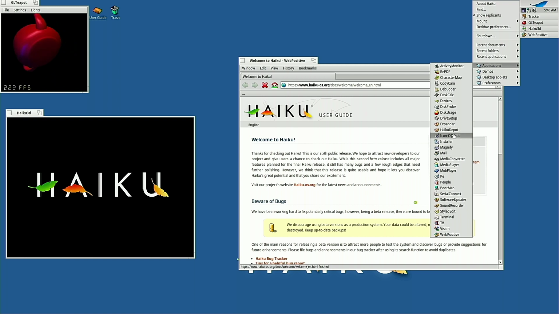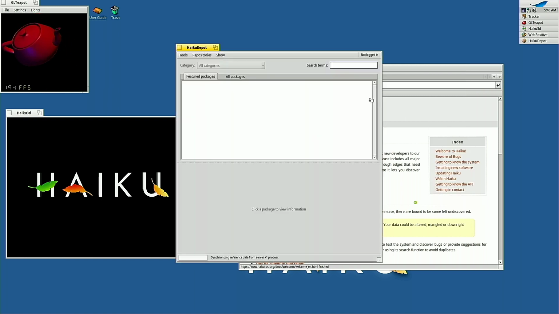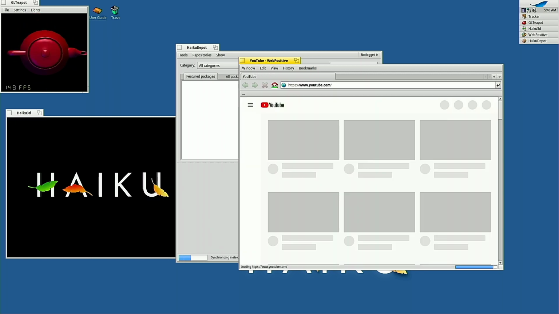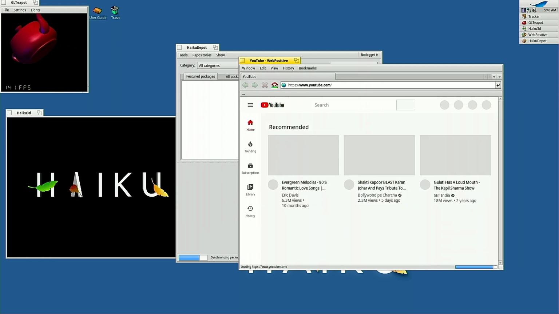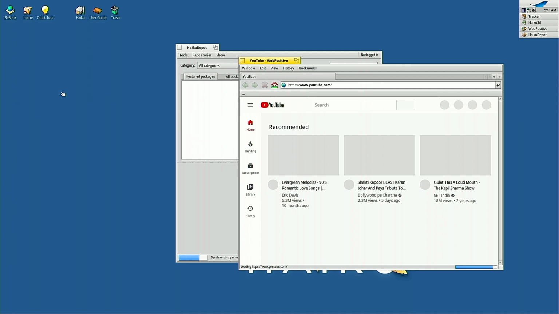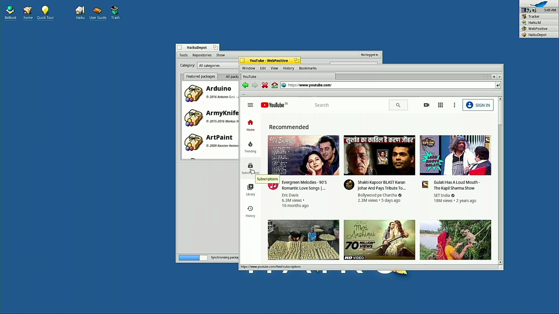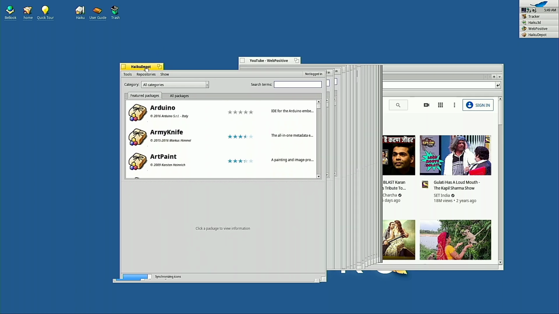like HaikuDepot, which is their app repository. So you can go to youtube.com and that should work for us just fine. I mean, it's kind of slow, but it also works fine. I'm pretty sure these demos are taking a lot of CPU resources, so I'll free that up. And of course, the trending page of YouTube India is always in a complete mess.